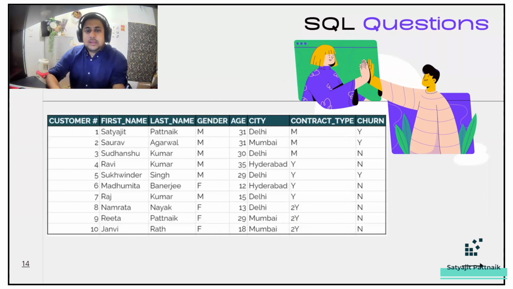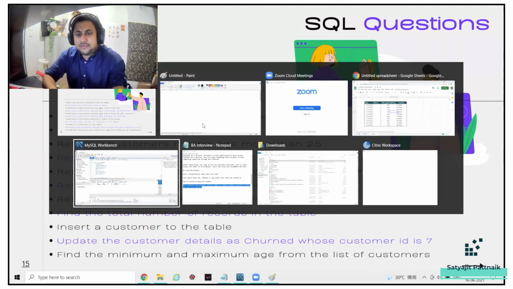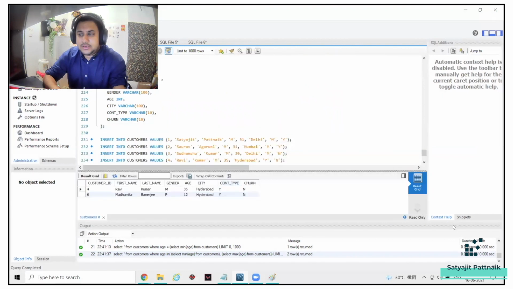Okay. So this is how the data looks like, with customer ID, first name, last name, gender, age, city, contract type, churn, and these are some of the questions that are present. Retrieve all the records from the table, retrieve two columns from a table, retrieve customers having age more than 25, and so on. So let's get started and try to answer each one of them. For that, I already have my MySQL Workbench. I will just expand it a little bit.